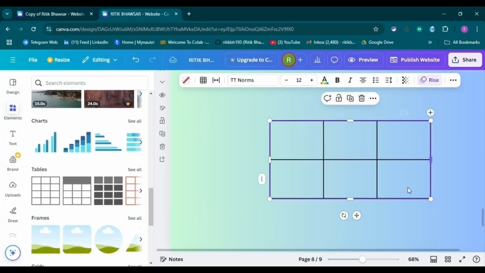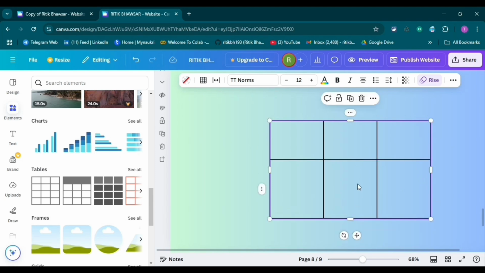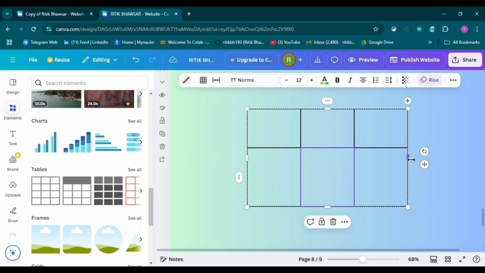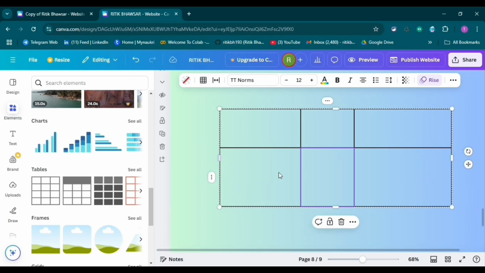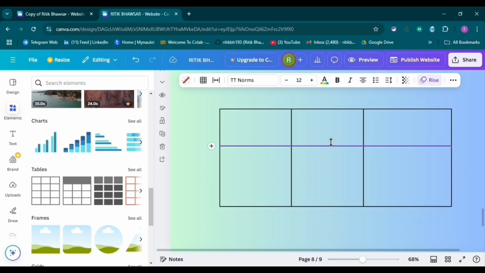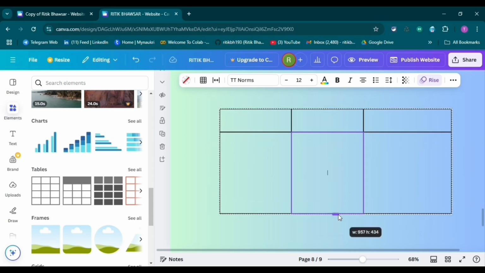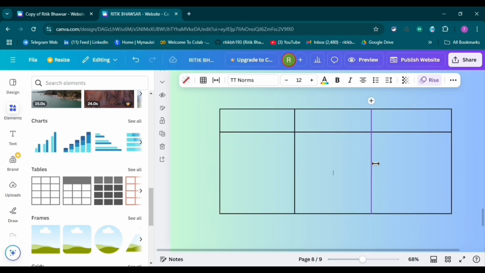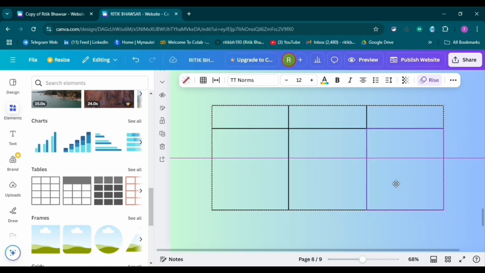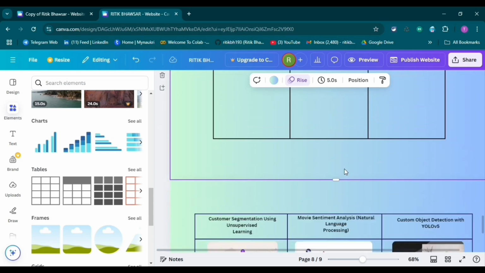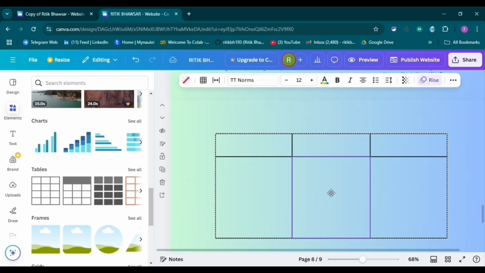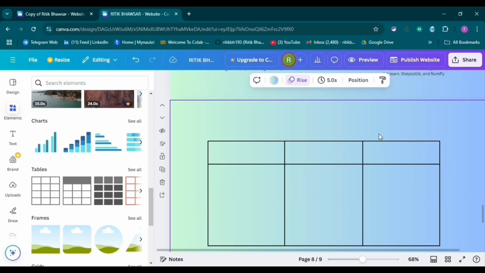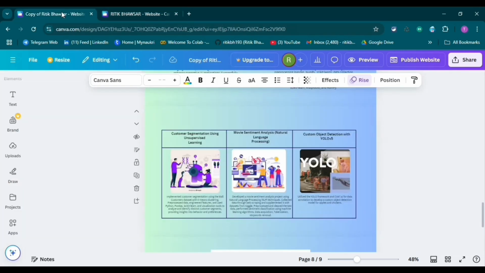Let's delete rows that are not required. Let's increase the size a little bit. Now we need to adjust this, and there must be equal size for the 3 columns. Okay, now it's looking good. Let's adjust a little bit. Okay, it's now perfect. Let's arrange this in the center part. Okay, now we can add the projects.